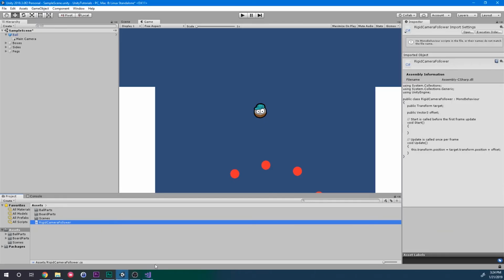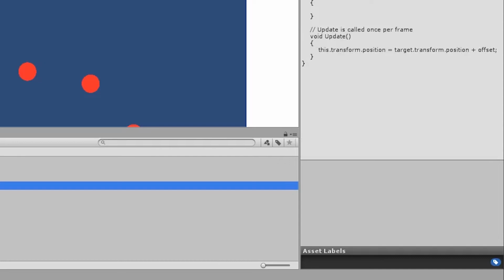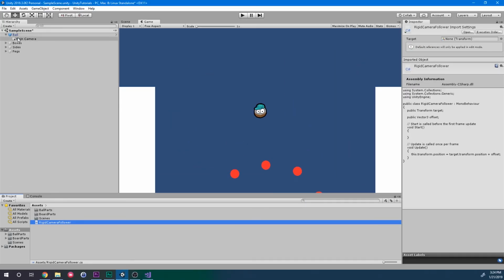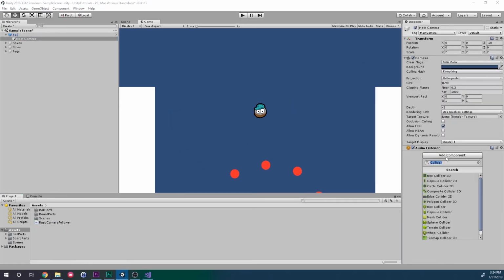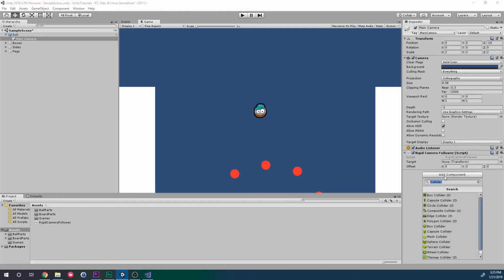Now let's return to the editor. Your code changes will take a moment to recompile, but once they've finished, you can start placing your custom components on objects within your scene. Let's add the follower component to the camera. You can do so by either dragging it out from the project view to the camera's inspector, or by hitting the Add Component button and searching for it.